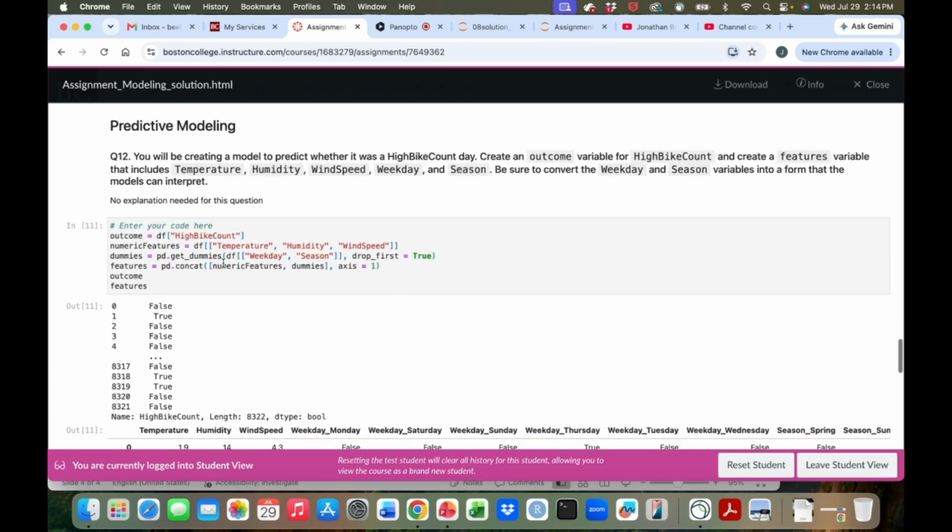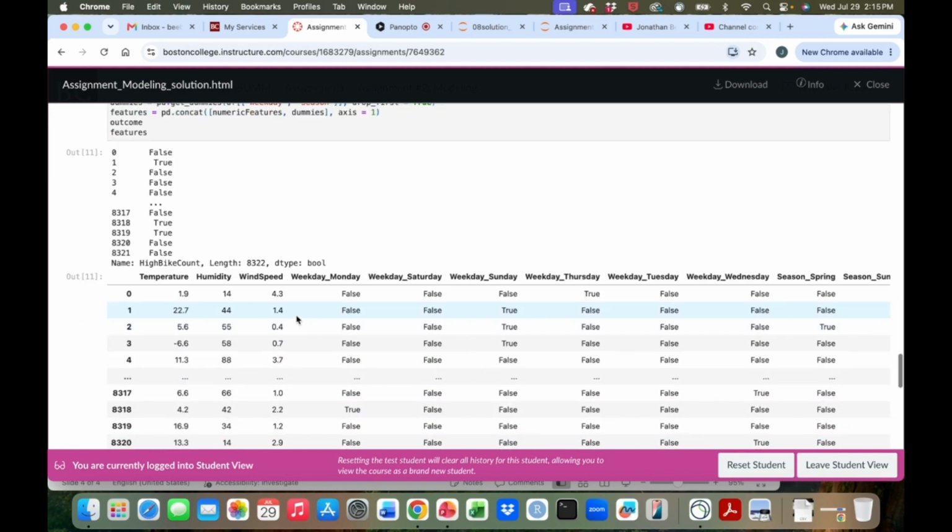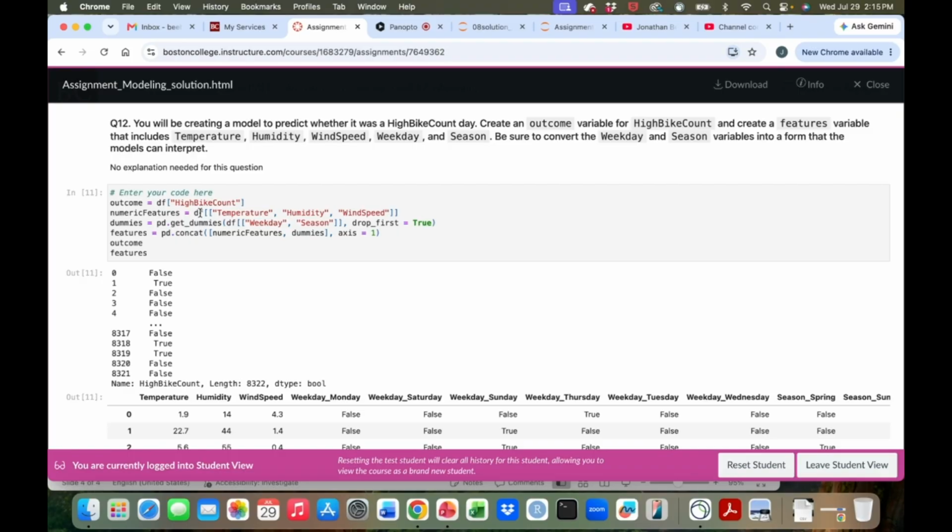Predictive modeling. The biggest mistake people made was some people created dummies for everything, including the numeric variables. You do not make dummies for numeric variables, okay? A couple people couldn't get their model to run because they included the categoricals in their numeric features, which means that when you look at features, they had columns that were using words instead of just true false. Okay, so remember, it's important. You separate out the numerics and you create dummies for the categoricals, and then you concatenate them both together.